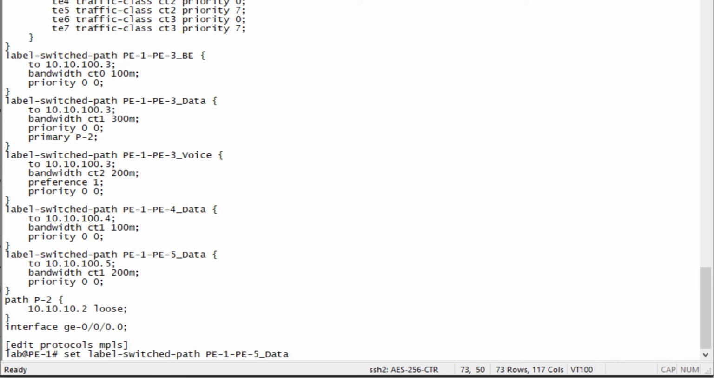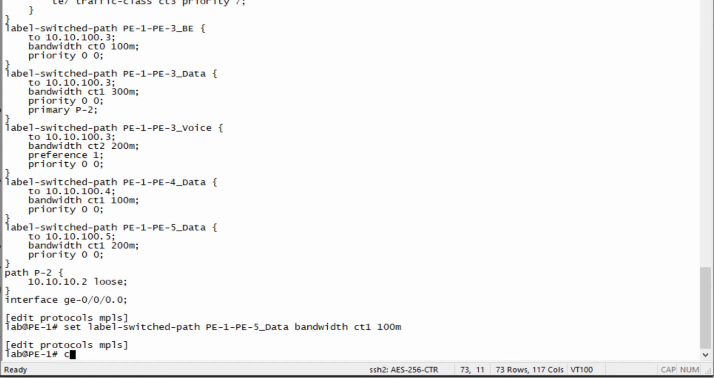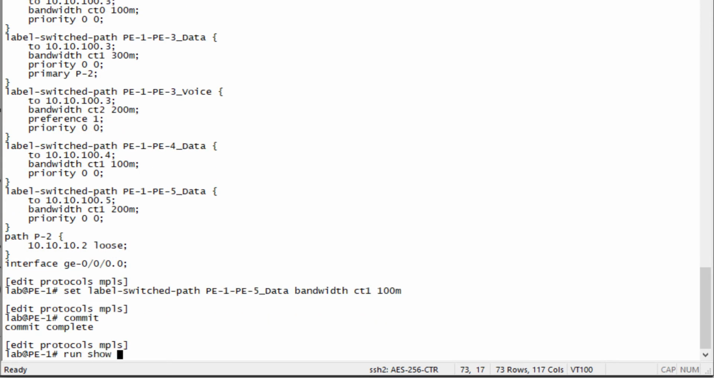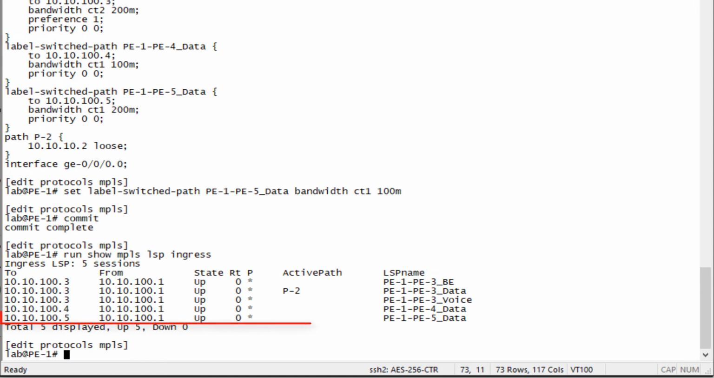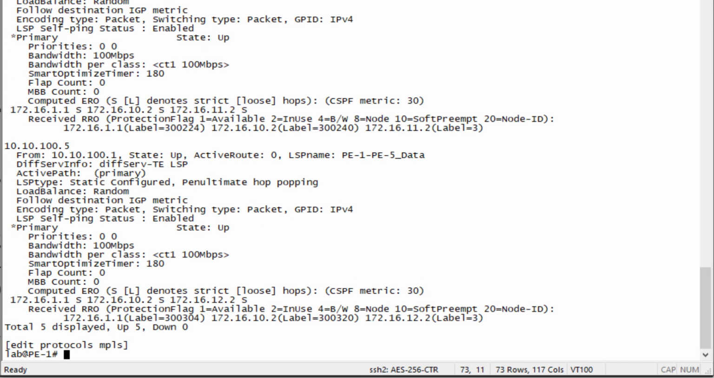So with this LSP, we need to configure it to say bandwidth CT1. We're going to set that to 100 megs, so 100 megabits per second. And that will allow us to establish that LSP across the PE1 to P1 link. That'll allow that to happen. There's enough bandwidth available. Let's go ahead and commit that. And it pops up right away. That's great. We can see that the LSP is up and we are taking that shortest path.